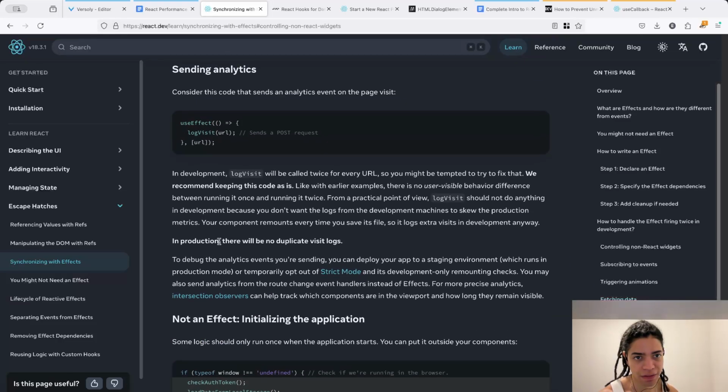Sending analytics. Consider this code that sends an analytic event on the page visit. In development, log visit will be called twice for every URL. So you might be tempted to try to fix that. We recommend keeping this code as is.